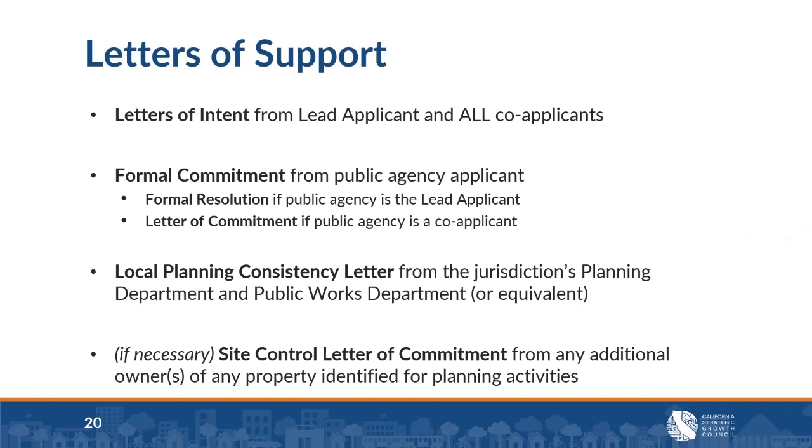So there are a variety of letters and materials that you'll have to collect and submit as a part of your application. So the letters of intent are from the lead applicant and all co-applicants. There's also a formal commitment from a public agency.